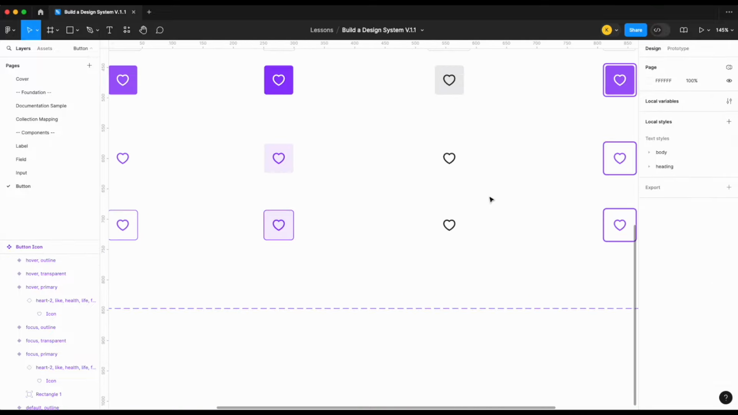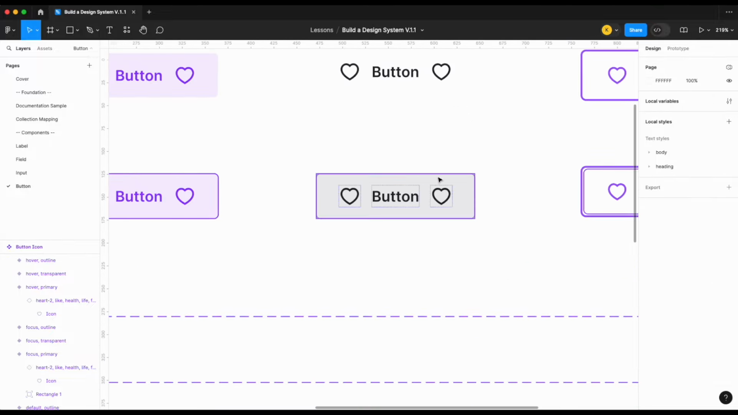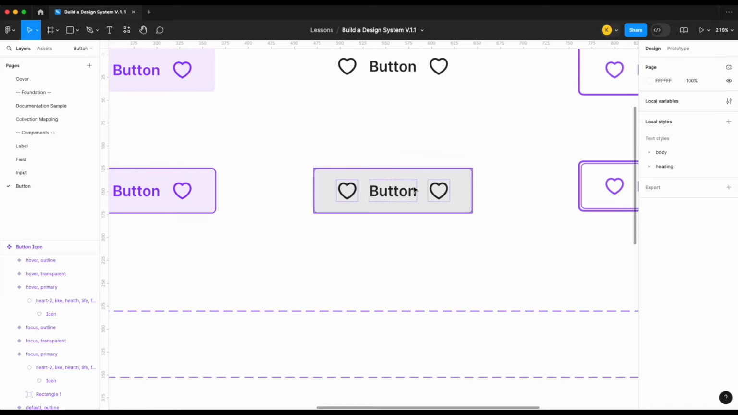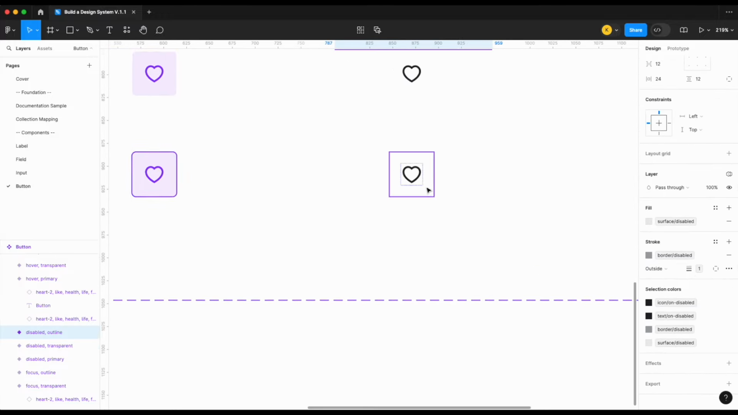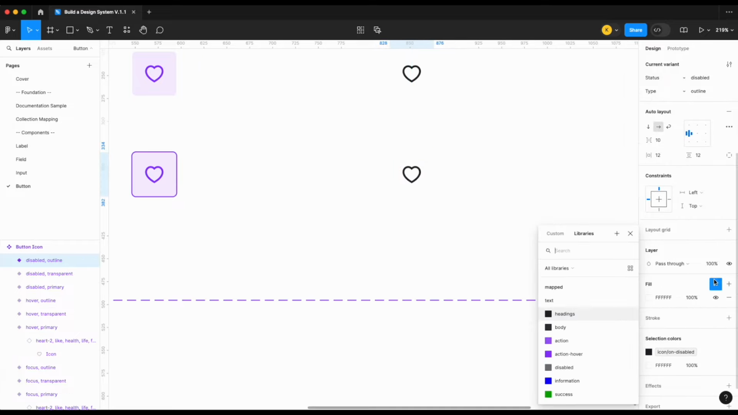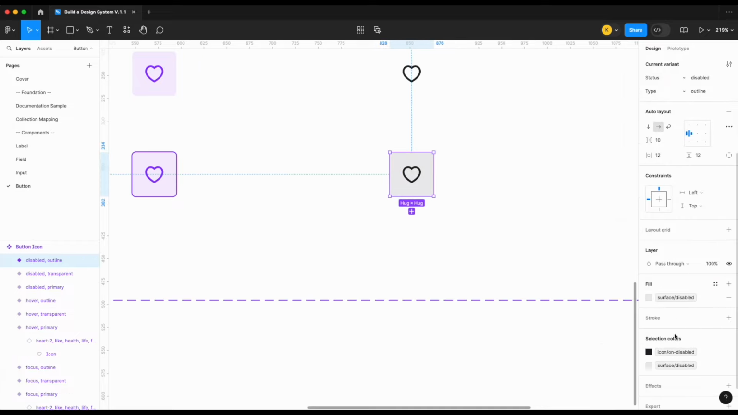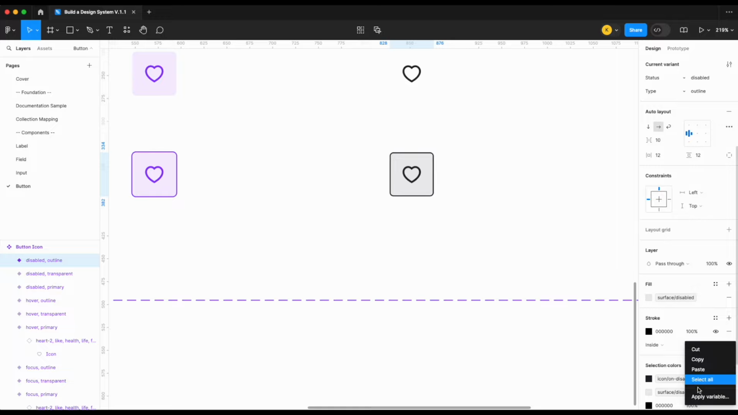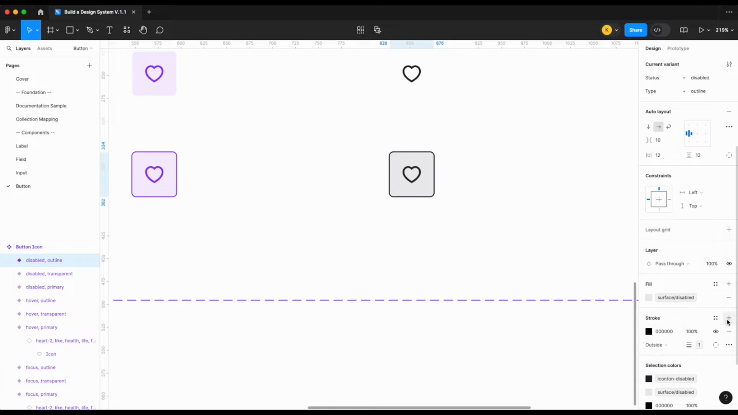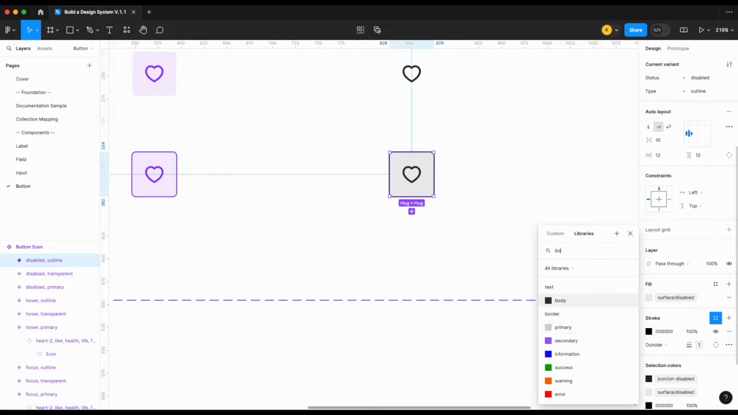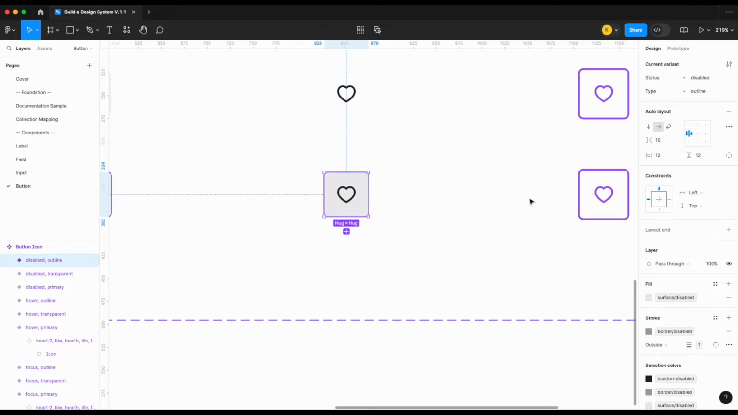There we go. For our disabled, what we did is we brought back in that fill and just added in that border disabled. So let's bring back that fill. This is going to be our surface disabled, and let's add a stroke. Border width, 1 pixel on the outside, and this is going to be our border disabled.